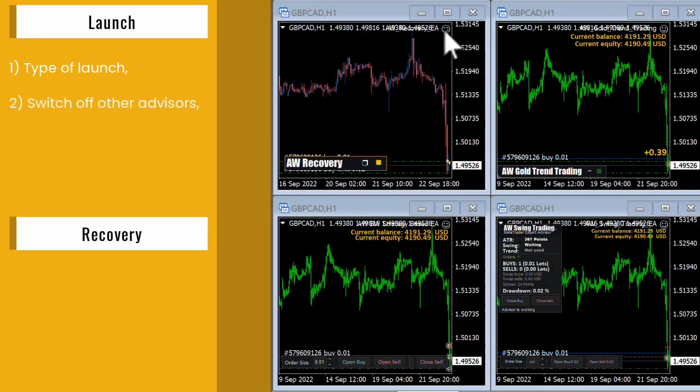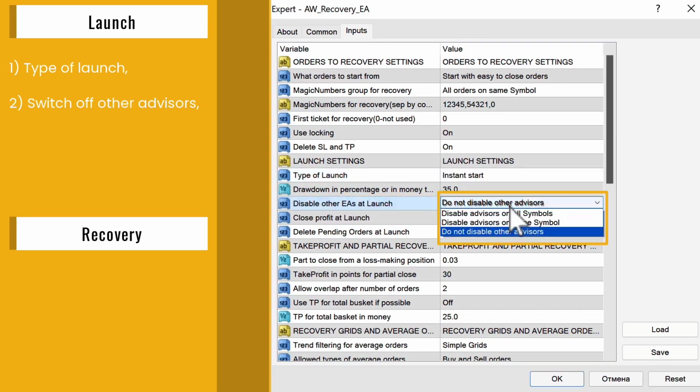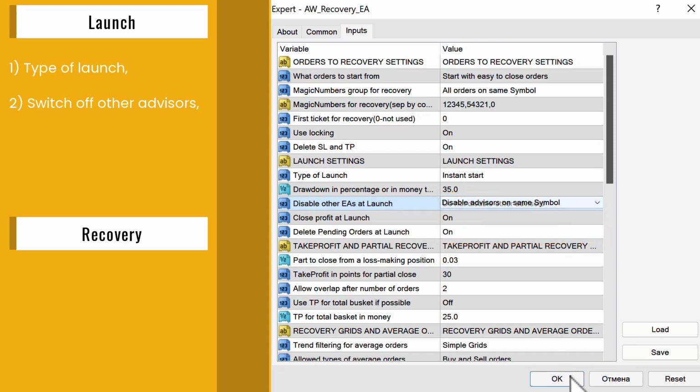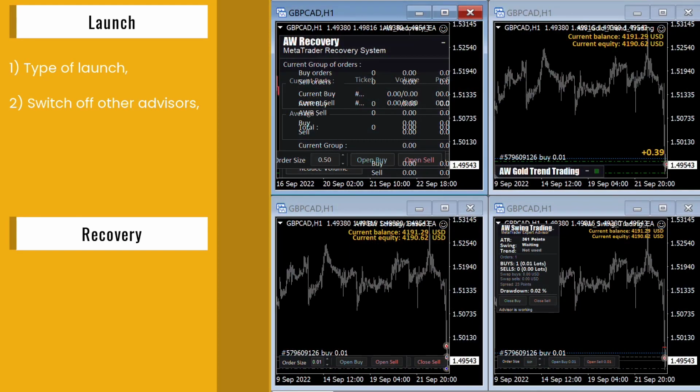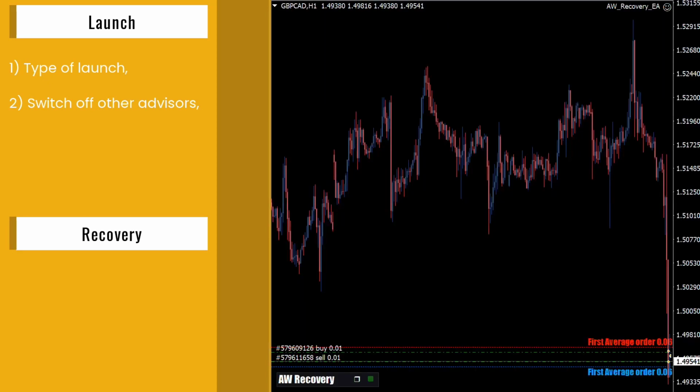Step 2. At the moment the recovery starts, the EA should disable other algorithms to eliminate the possibility of a conflict between them. Disabling other advisors is necessary in order to avoid conflict between orders. The expert advisor can disable all expert advisors from the same symbol or from all symbols in general, which is important when using multi-currency algorithms. Adjusted by disable other EAs at launch.